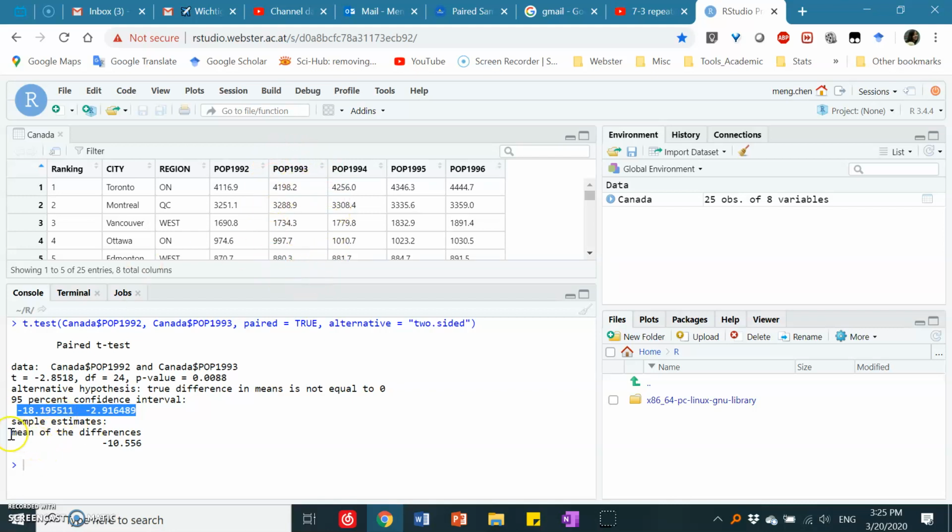Okay? And the last line of our result shows the mean of the difference between these two samples. Okay? So that is how we use R to do a repeated t-test in RStudio.